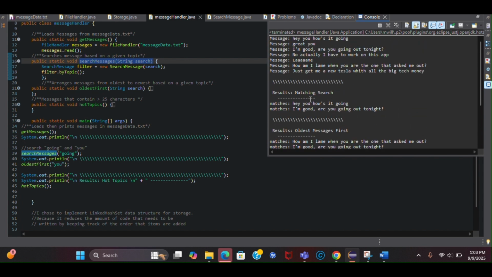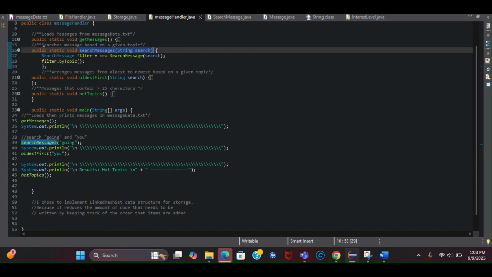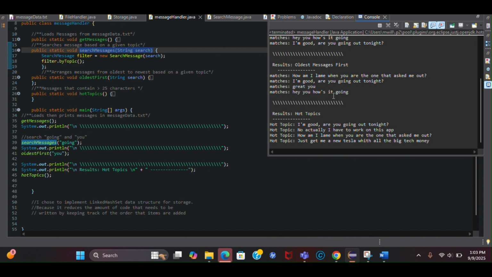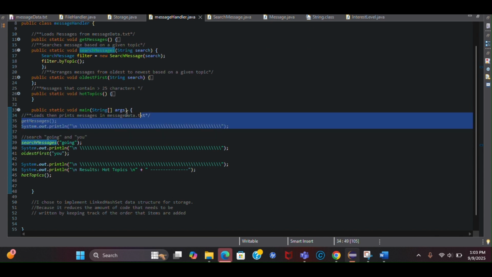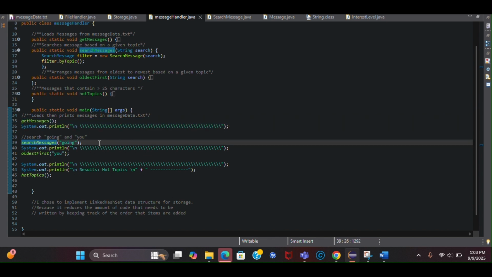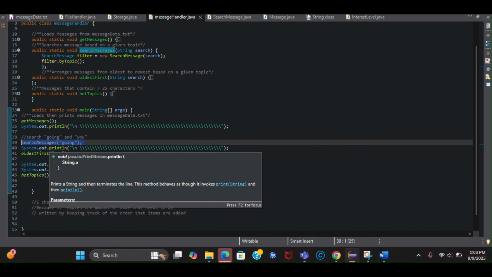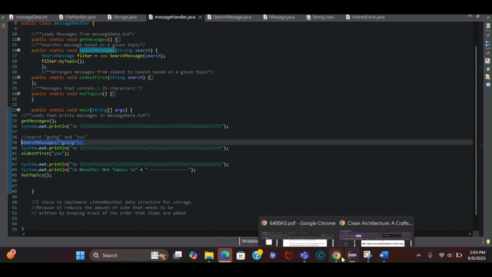All right, so now for the search. For the search message, you pass in a string and it returns every message that matches the string you search for within that storage.saved messages. So I'll show you what it looks like. So I call the get messages, which prints out all of the messages from the raw data text file. And then I go search messages, searching the saved messages for messages that match the word going. I'll just pause right here and go back to the assignment.